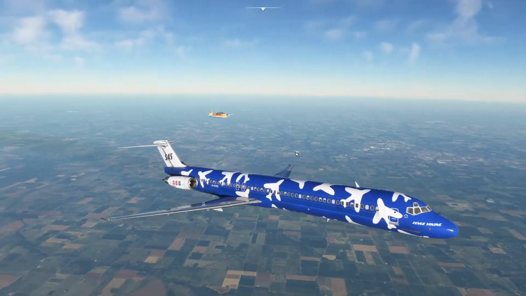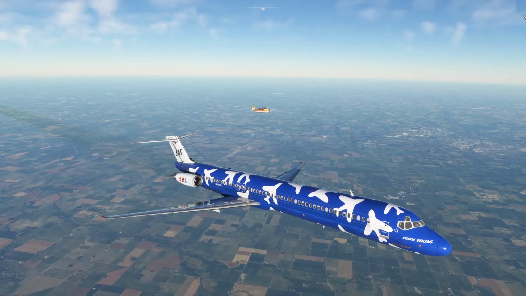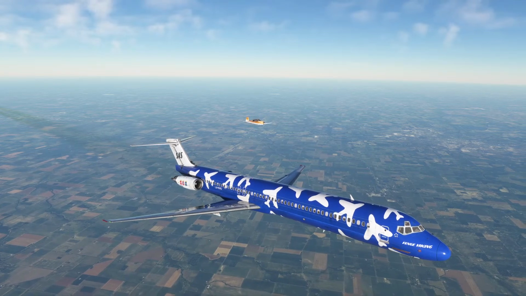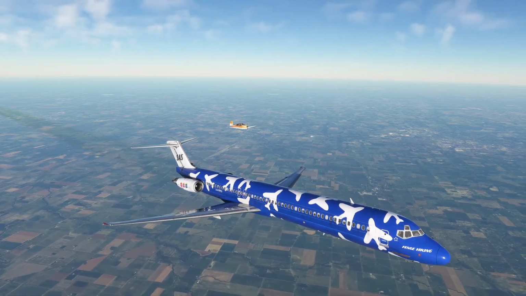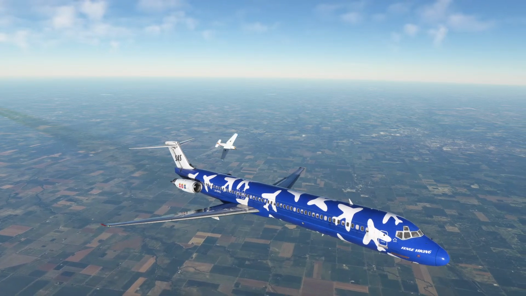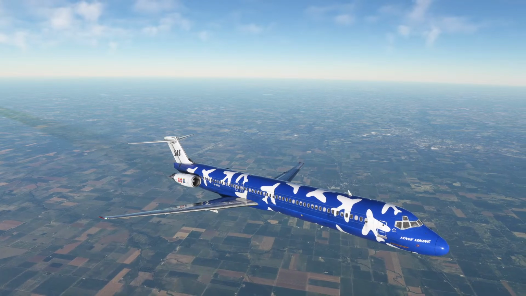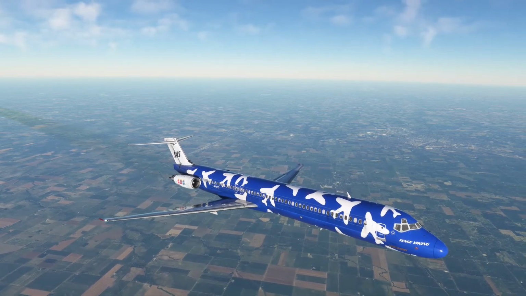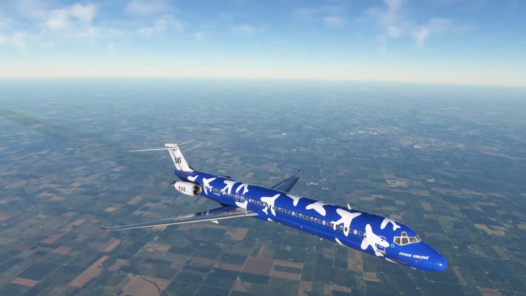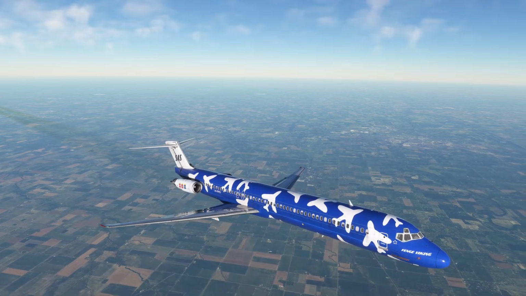Somebody's obviously flying along in the fastest Mooney ever seen. And don't ask me what a Scandinavian Airlines MD-82 is flying over the US for, because I don't have an answer for you.